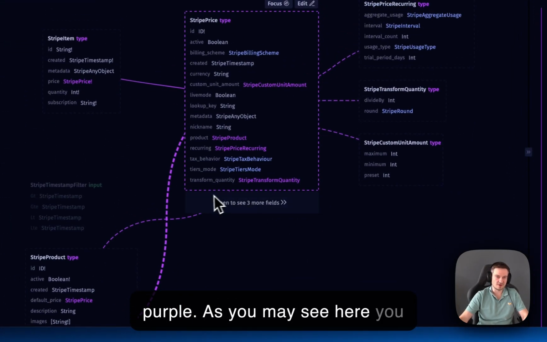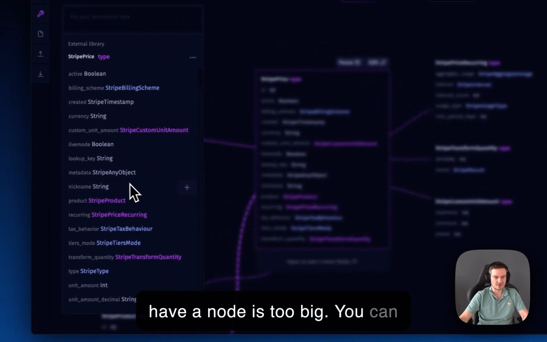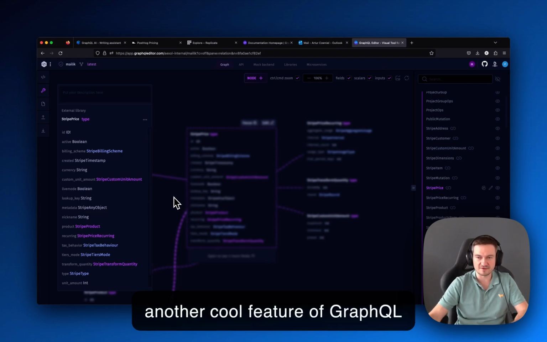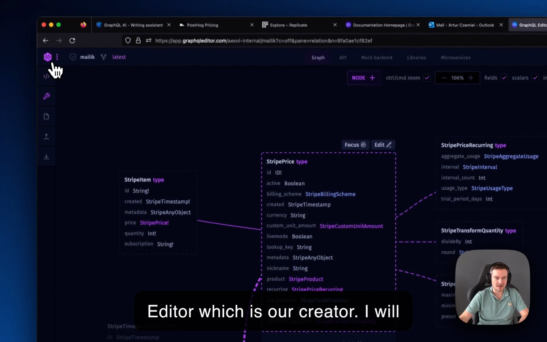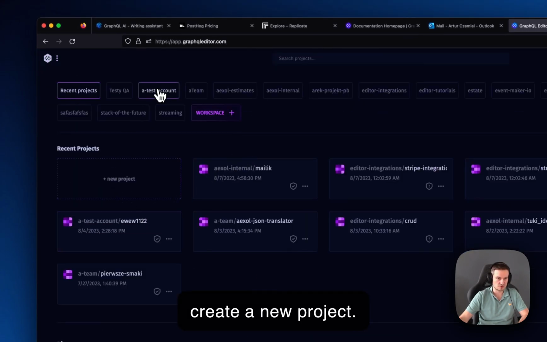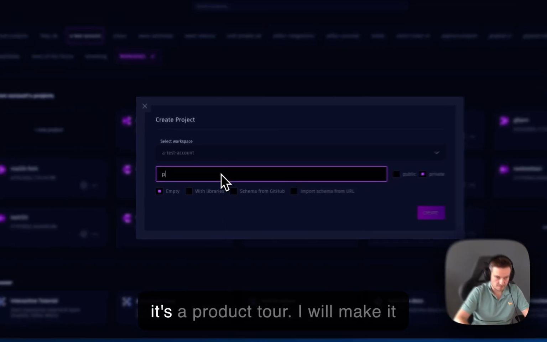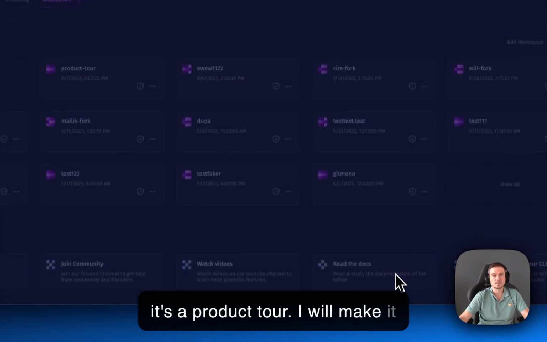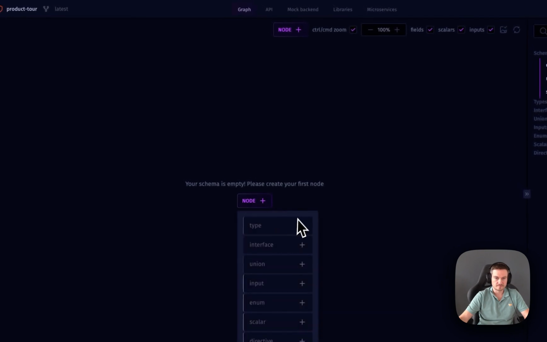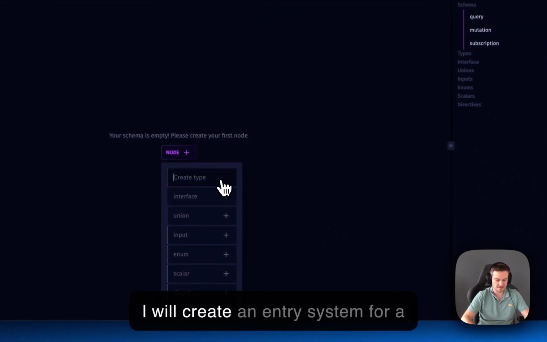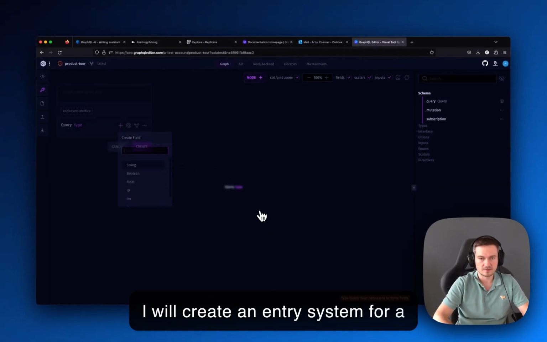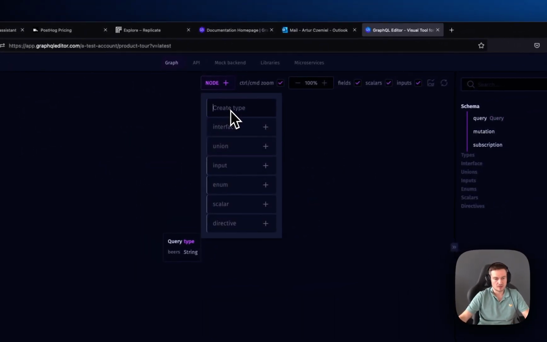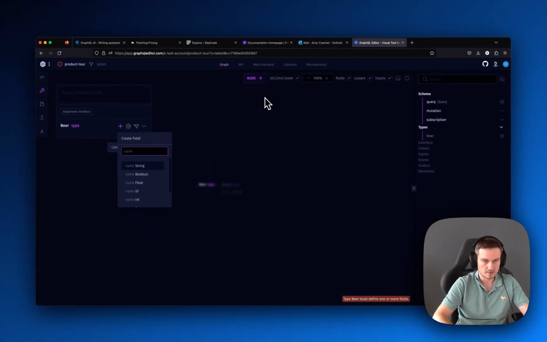As you may see here, if the node is too big, you can open it to see more fields. And this is the moment I will show you another cool feature of GraphQL Editor, which is our creator. I will create a new project. So it's a product tour. I will make it public. And I will create an entry system for a pub. Now we have beers. Name, price.